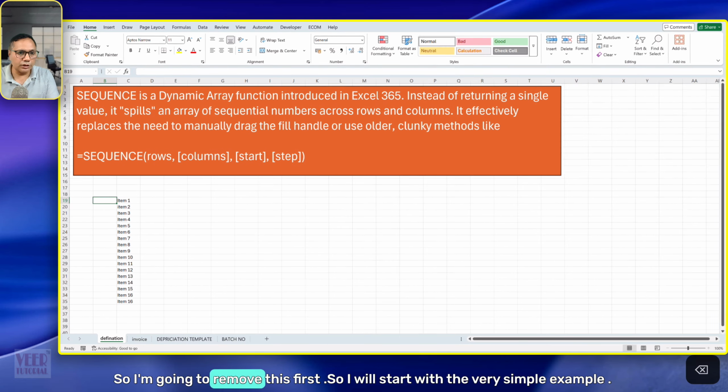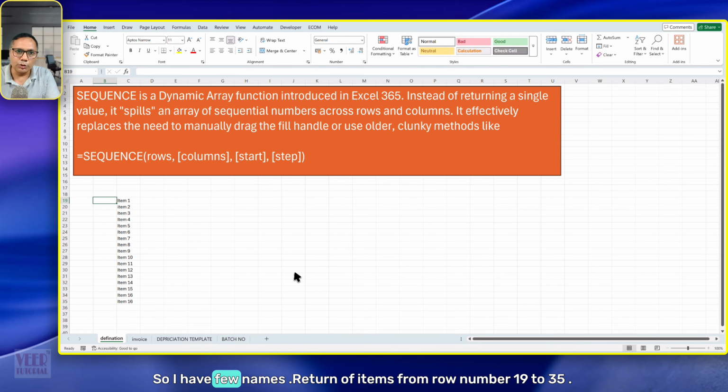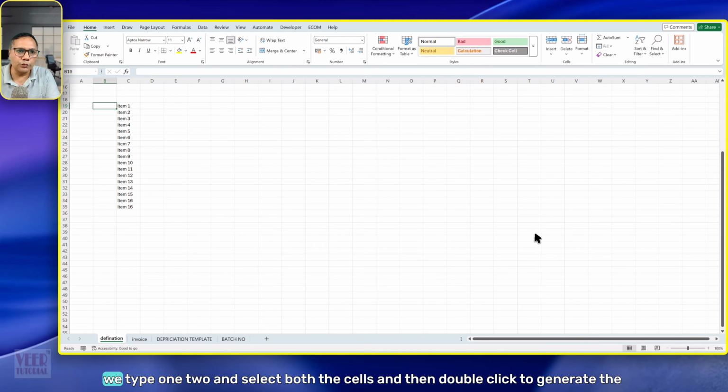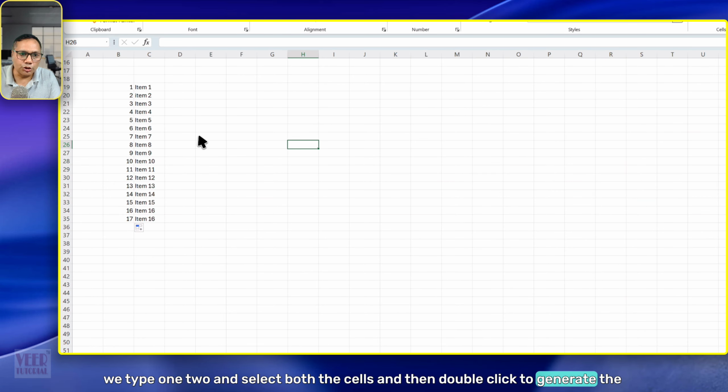I'm going to remove this first. I will start with a very simple example. I have a few item names written from row number 19 to 35, and I need to create serial numbers. In previous Excel, or traditionally, what we do is type 1, 2, select both the cells and then double click to generate the serial numbers.